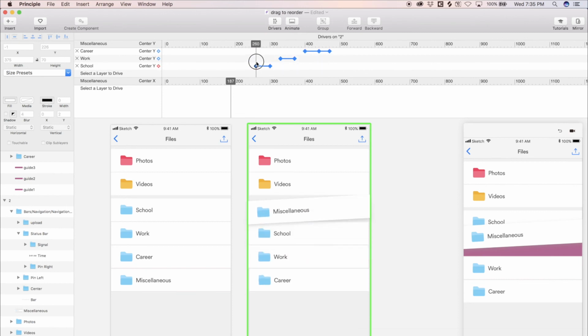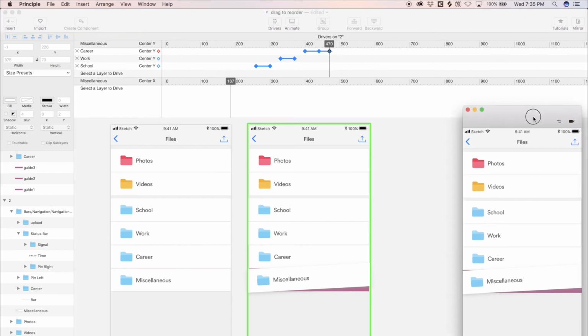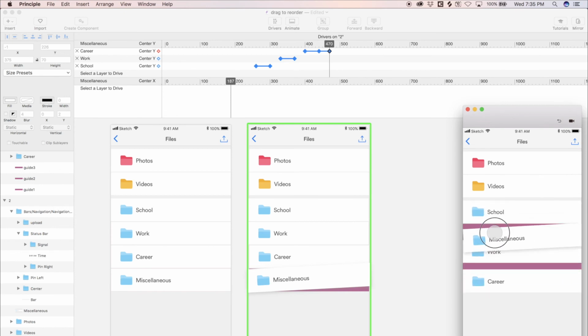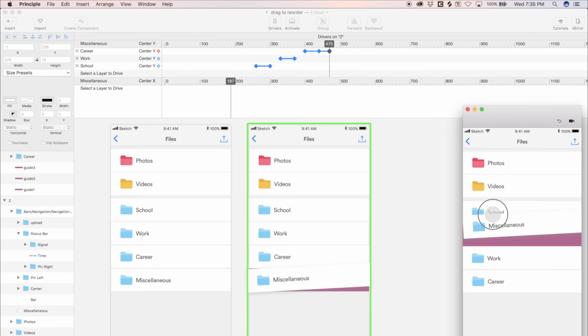So it looks pretty cool. And we can just start at the beginning now, and we can actually preview this live as well, just to get a feel for it. And it feels really, really fun, honestly. It makes a lot of sense intuitively, like we're dragging to rearrange the order of these. Now, I just want to be able to drop the miscellaneous back in place.